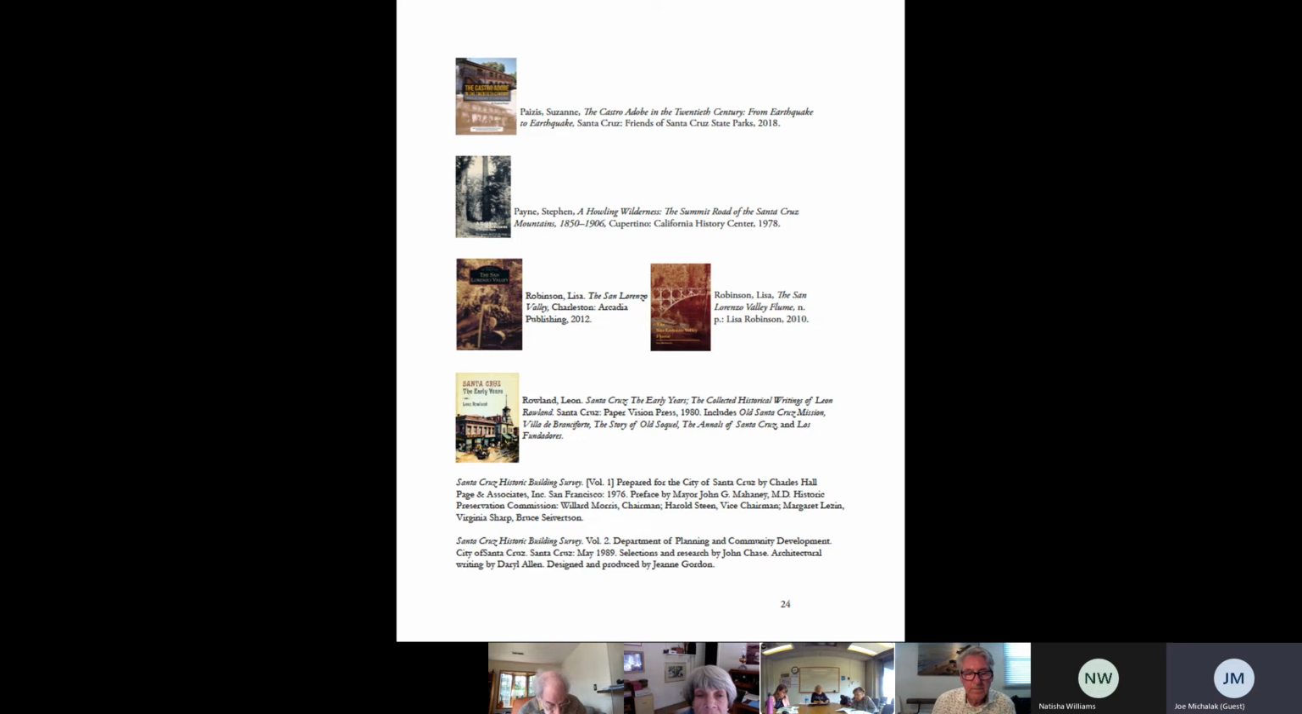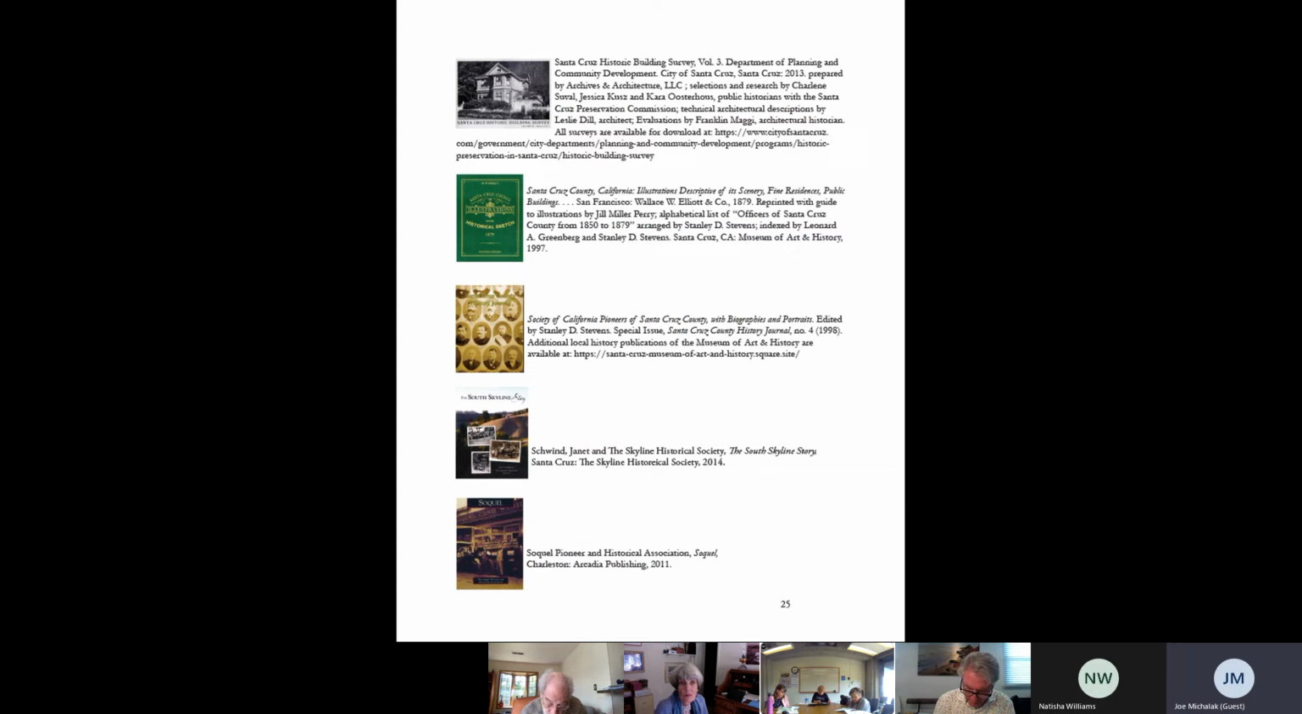Lisa Robinson's book on San Lorenzo Valley and the Flume, which is a small little book, but there are a lot of details on the Flume and the people that helped develop the Flume. And Leon Rollins' book on early Santa Cruz. It gives you a lot of history about the early development of the county. And of course, the historic building surveys, which I mentioned earlier. Elliott, which I've told you about already.